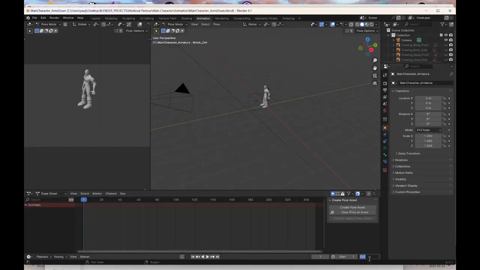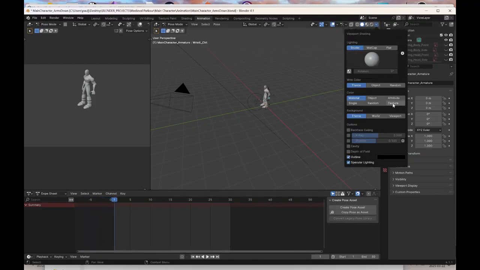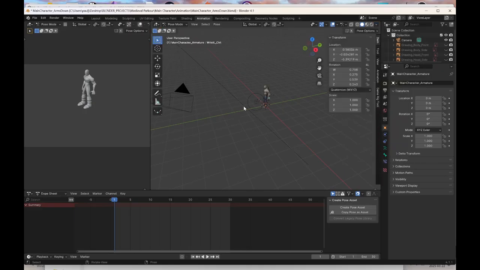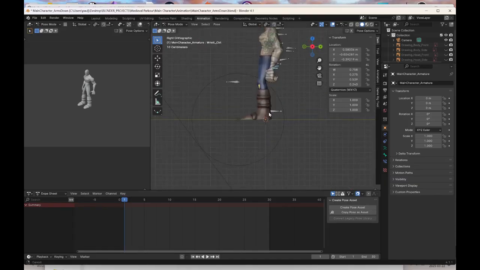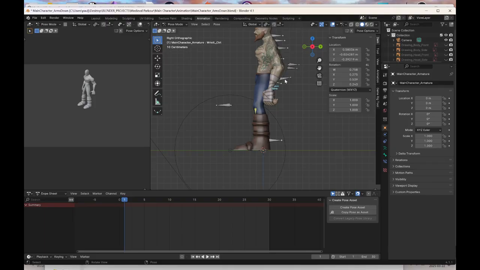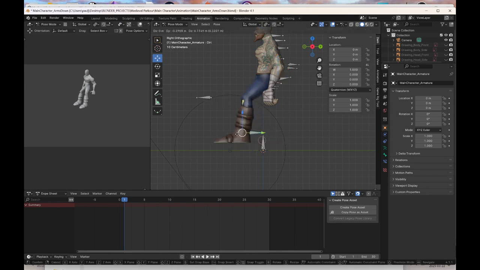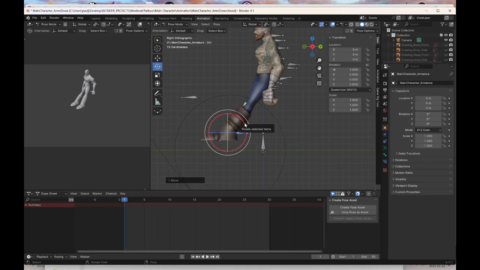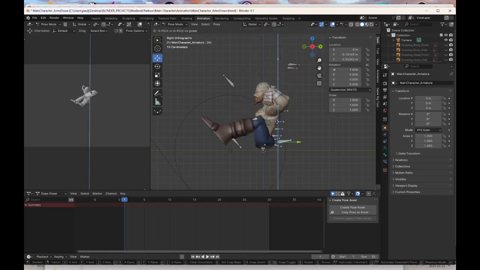It's going to be 30 frames, so 1 second. And I'm just going to pose it, and I'm going to set the key the same on the first and last frames. So it's going to be super simple. It's going to be down.